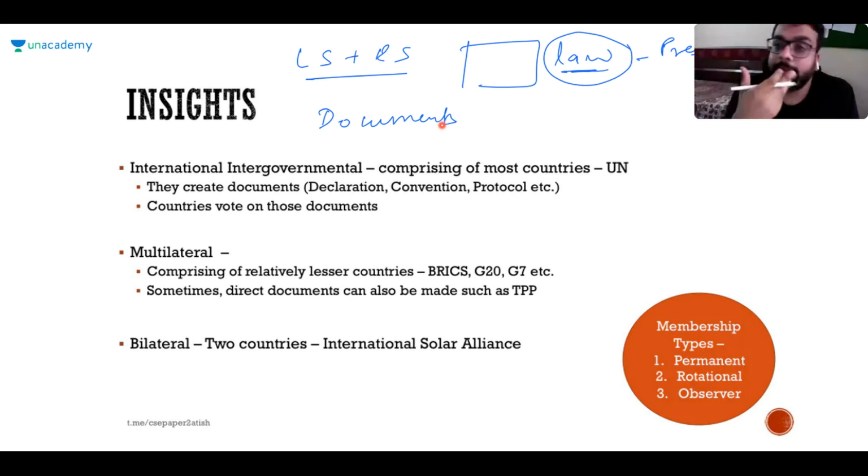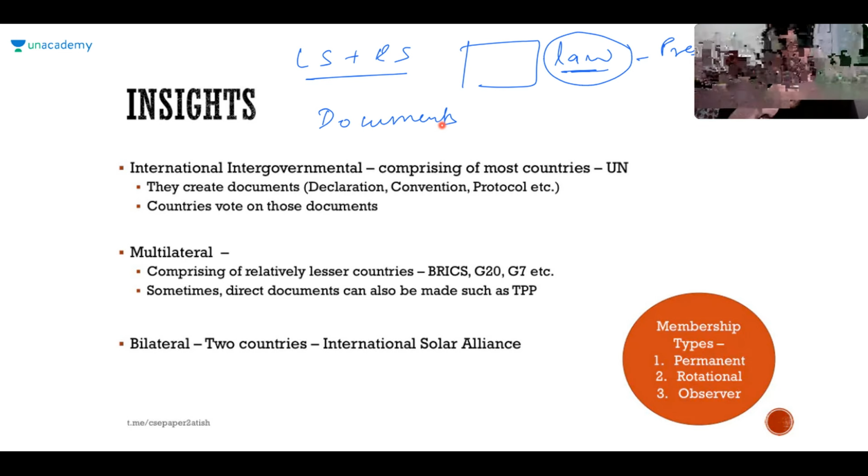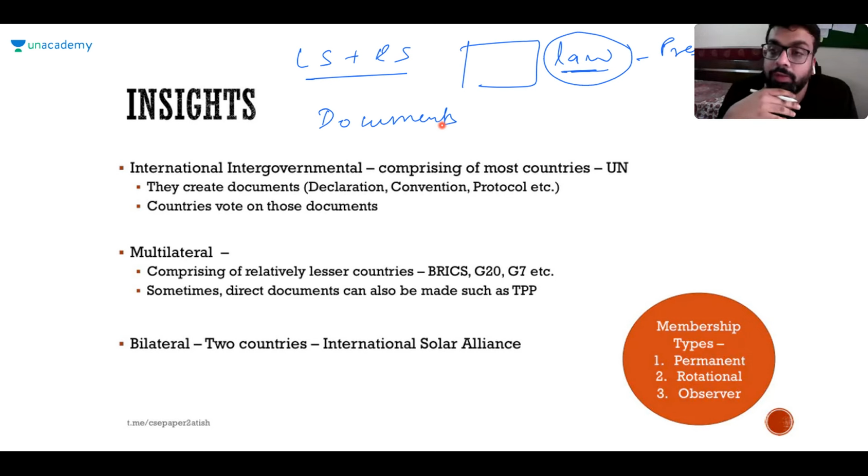For example, a declaration, the Universal Declaration of Human Rights; a convention, for example the International Convention on Biodiversity; a protocol such as the Kyoto Protocol; a covenant, for example the International Covenant on Civil and Political Rights. Now, these are very legally differentiated terms. The difference between a declaration, a convention, a protocol, a covenant is not needed for this exam. You will never be asked this because this is a very complicated legal difference. So don't worry about it.